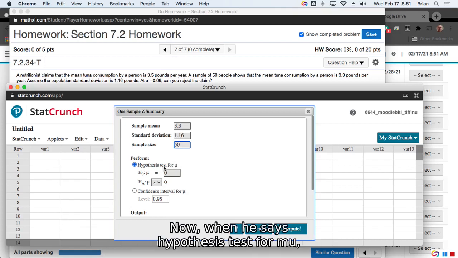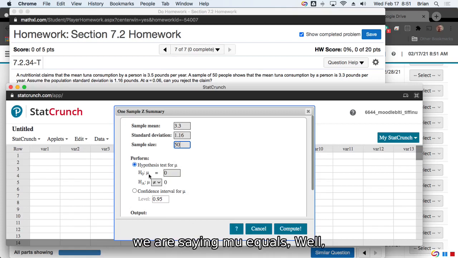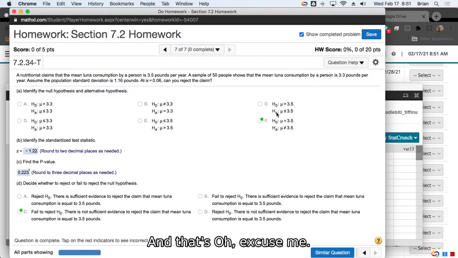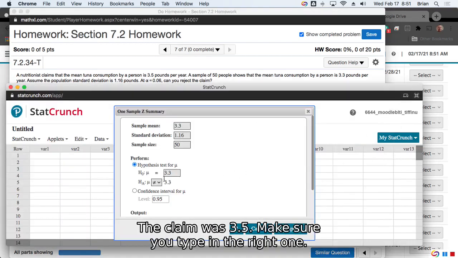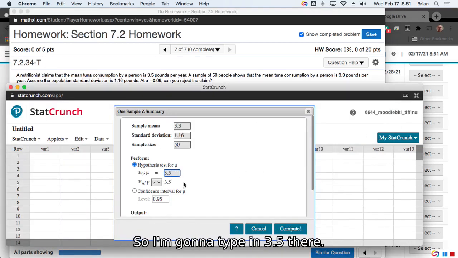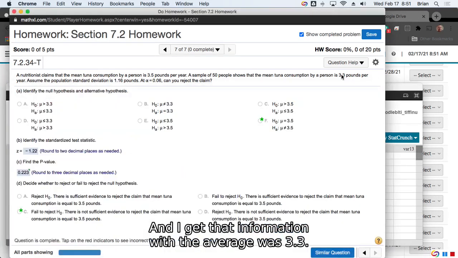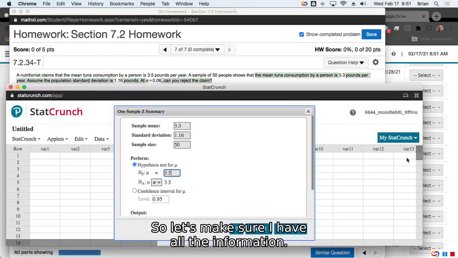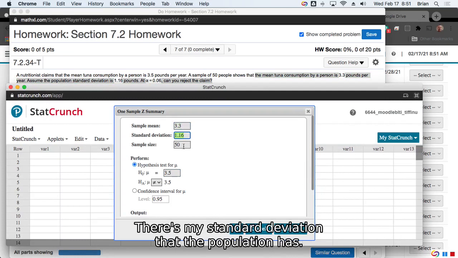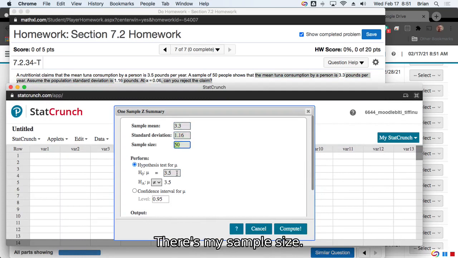Now, when it says hypothesis test for mu, we're saying mu equals, well, the claim was 3.3. So I'm going to type in 3.3 there. Oh, excuse me, the claim was 3.5. Make sure you type in the right one. So I'm going to type in 3.5 there. And I get that information with, the average was 3.3. So let's make sure I have all the information. 3.3 is what I found from my sample. There's the standard deviation that the population has. There's my sample size. That was the claim. So now let's see if it is going to work.